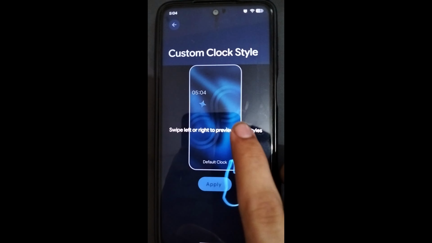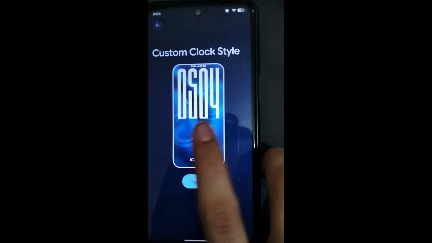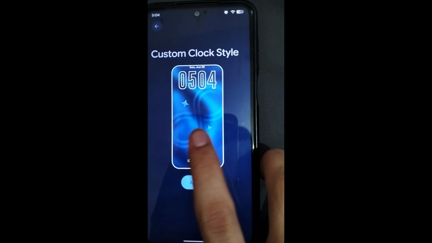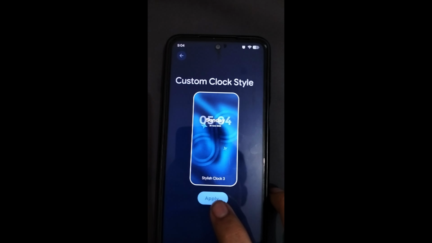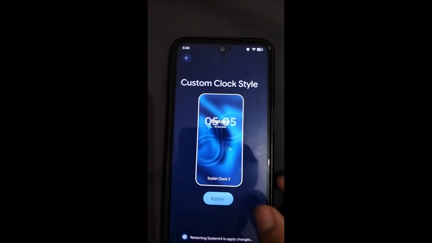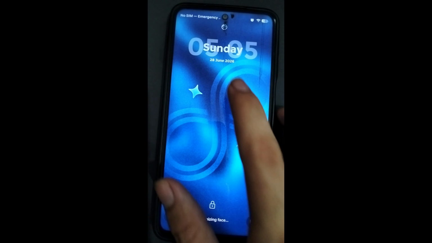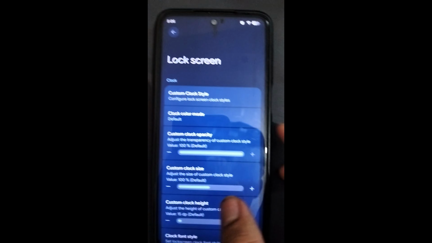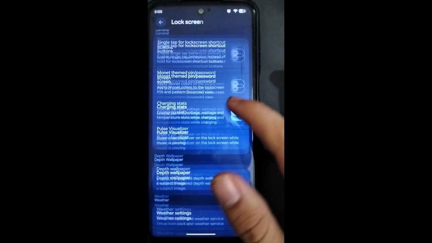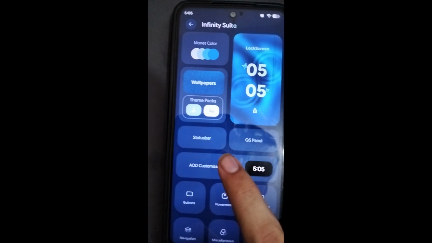Here you can easily change the clock style. They give you numerous custom clock styles from various devices including iOS. Once you select the clock style, hit the apply button, and it will restart the system UI. In this ROM, you can also apply depth effect on your custom wallpaper. It did not work on my device or my selected wallpaper.